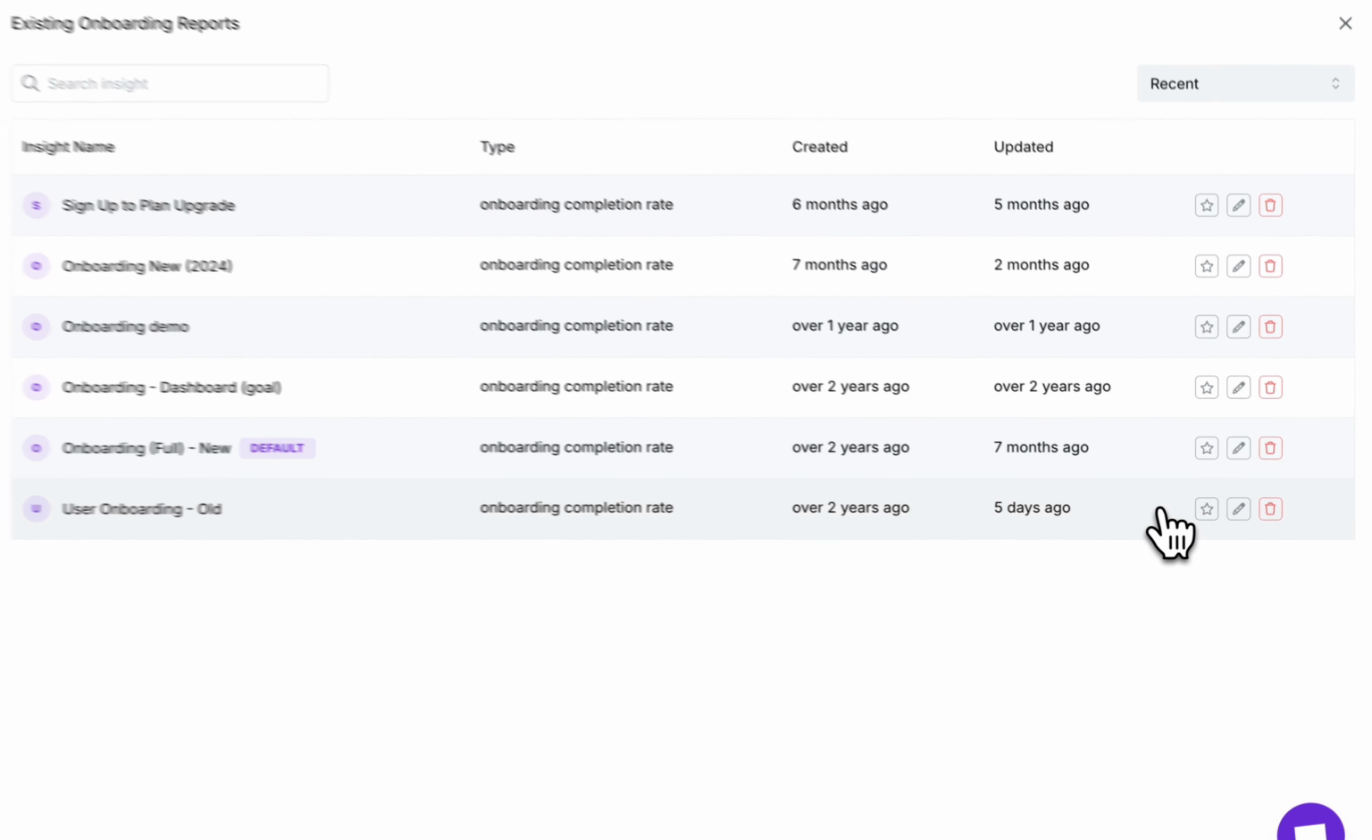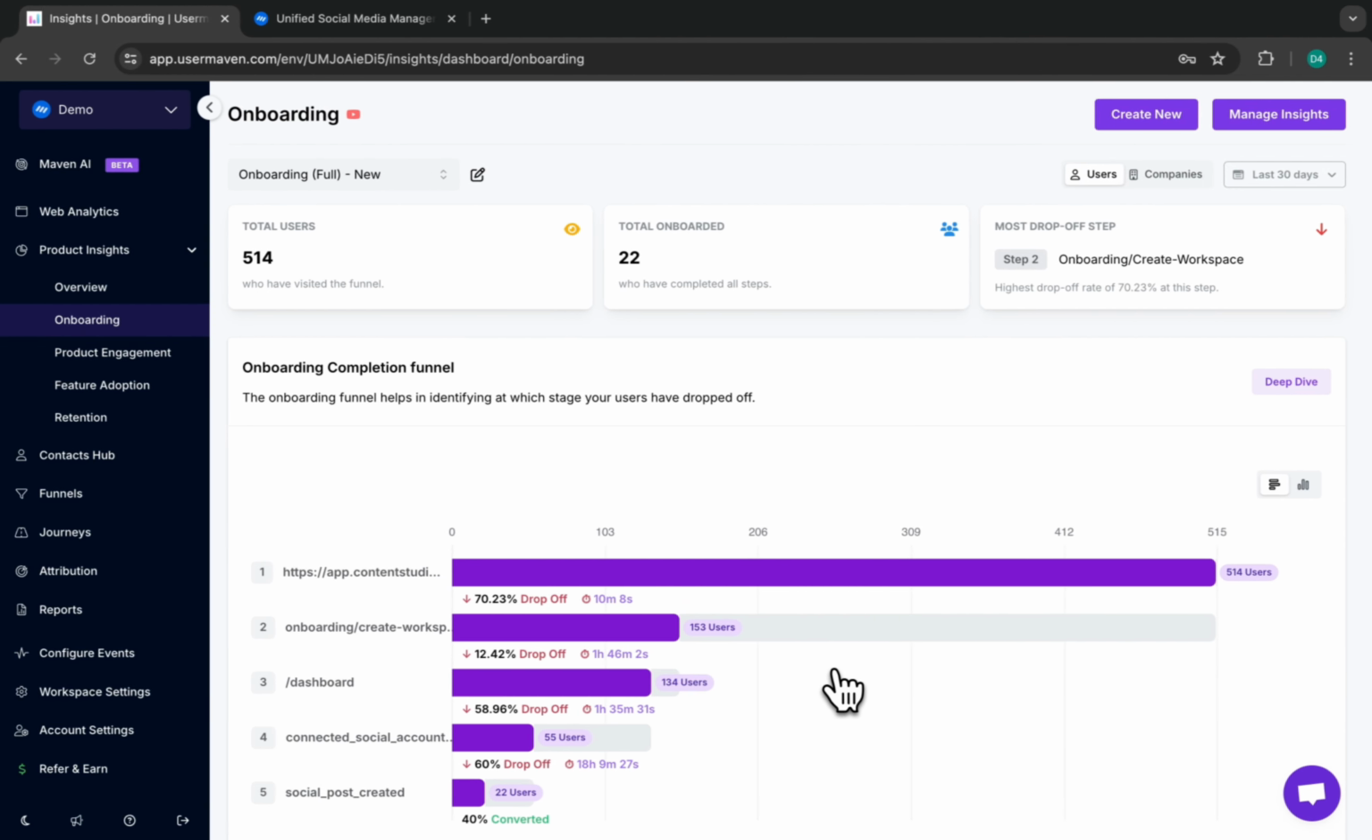Now going back to the main onboarding dashboard, you will see the total number of users who visited the funnel over here. Then you'll see the total number of onboarded users out of the total number of users that initially entered the funnel. And then you'll see the step with the most drop-offs, which in this case is the second step. Next, you have the onboarding completion funnel.